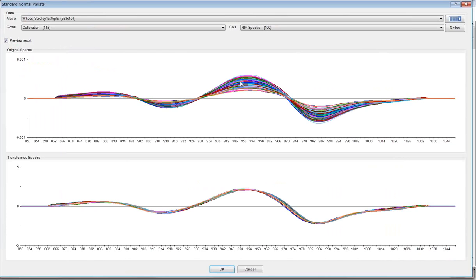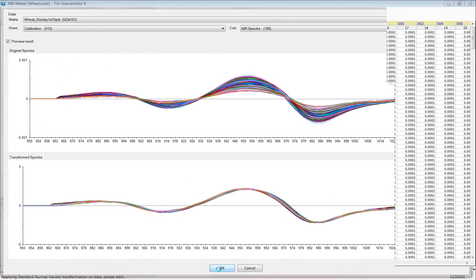Depending on your application, you need to be aware of whether you want to remove that variation or not. If, for example, I was looking at something and cared about particle size, these multiplicative scatter effects are usually very indicative of particle size. So if you're interested in particle size, you probably don't want to apply this kind of transformation, right? But in this case, we want to minimize particle size effects. So we're going to say OK.